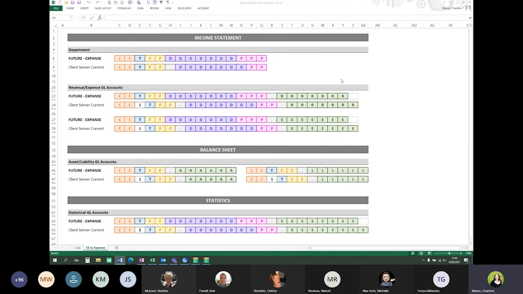So account combinations for revenue and expenses are made up of the department, a period, and then the ROC or the EOC. For balance sheet accounts, the asset and liability codes have increased by 1 digit from 5 to 6. So we see that without the 1, the account number is the corp code, type, and fund, followed by a period, and then the asset or liability code.